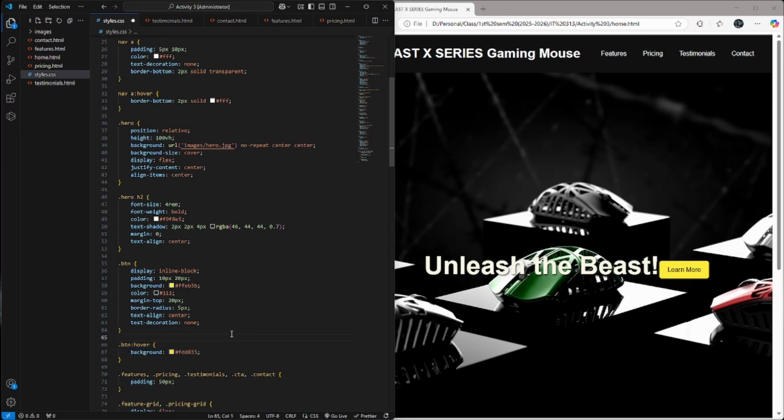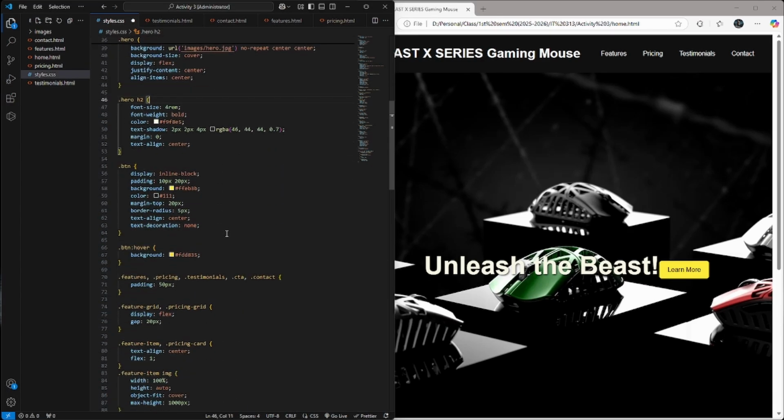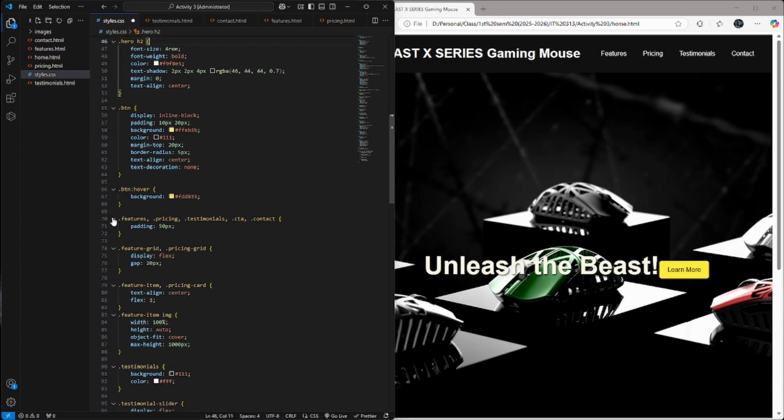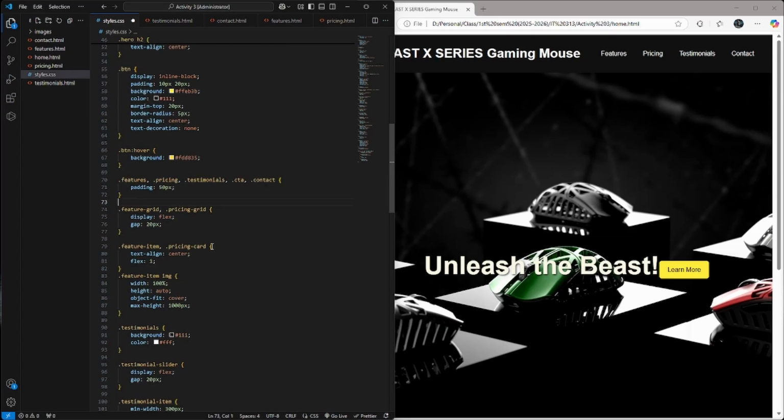So here in my hero section, it's a full screen height of 100 VH with a centered background image and bold text overlay. And in my feature grid and pricing grid here, they are all flex containers, so the child items align neatly across the page.